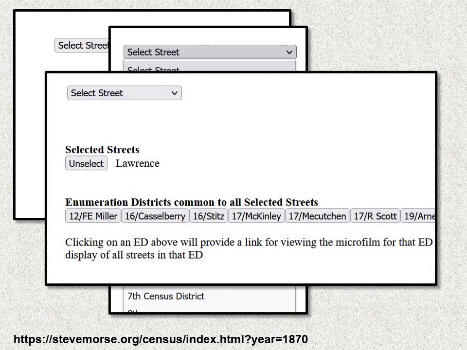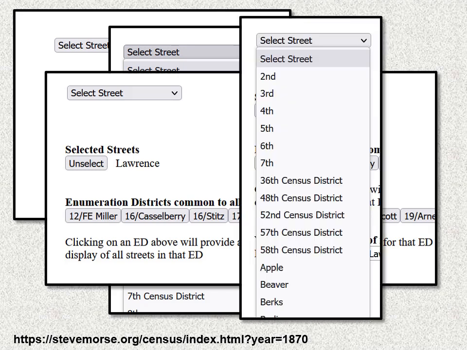Okay. So here I have gone and selected Lawrence, and you can see now that I have a number of Ward AM results. Okay, so you could actually go into each one of these, see the streets in them, and then go and view the microfilm. There are links there. But that's not the value of what we have designed for you. Instead, you can select another street on the block.